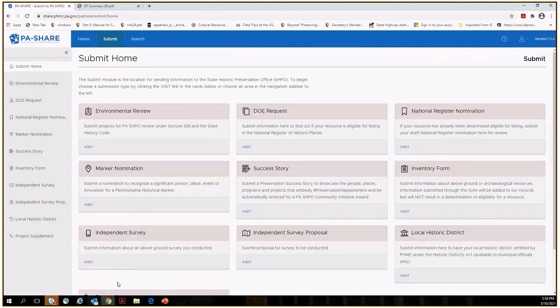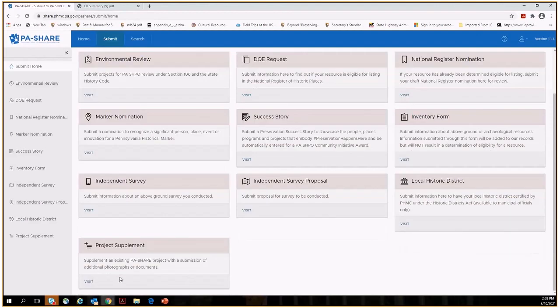Once you data enter a project using the Environmental Review Wizard, you're in the system on that project. You can easily go in and use the project supplement if you want to send unrequested information. The issue comes in on our old legacy projects that transferred over into PA SHARE, and we need to get you updated as a contact. So if that happens, let us know and we'll take care of that.